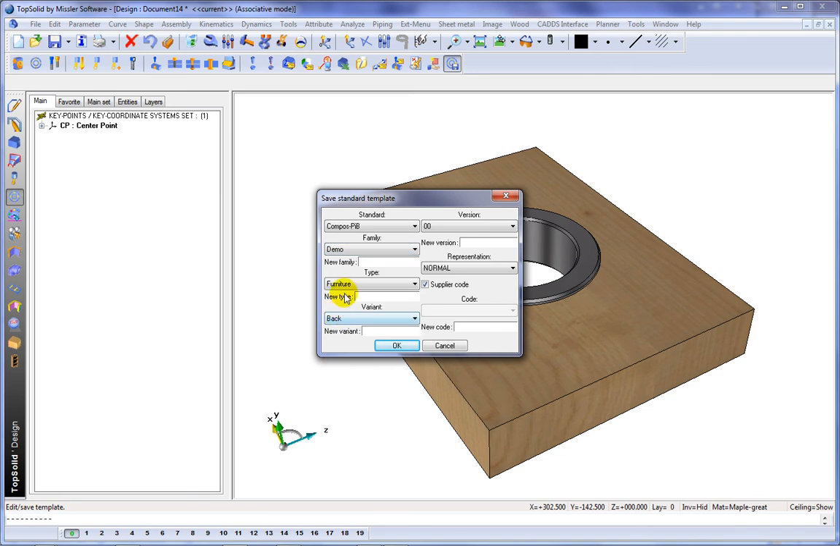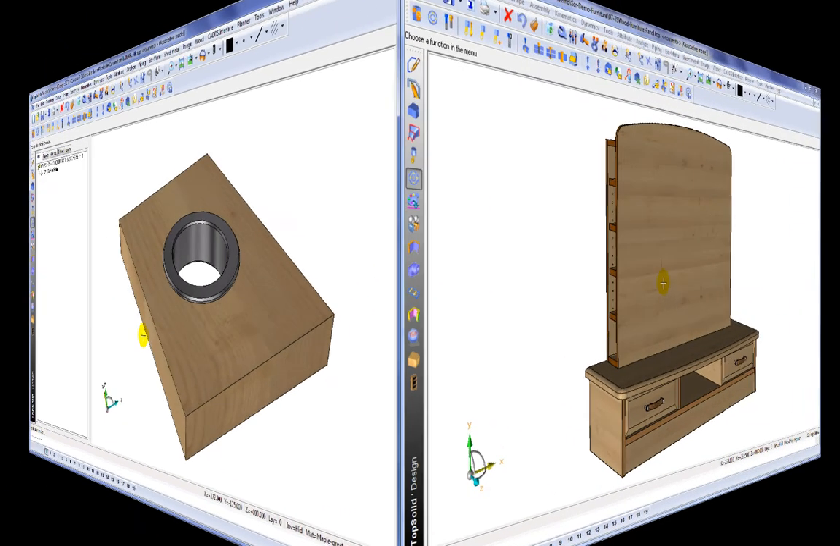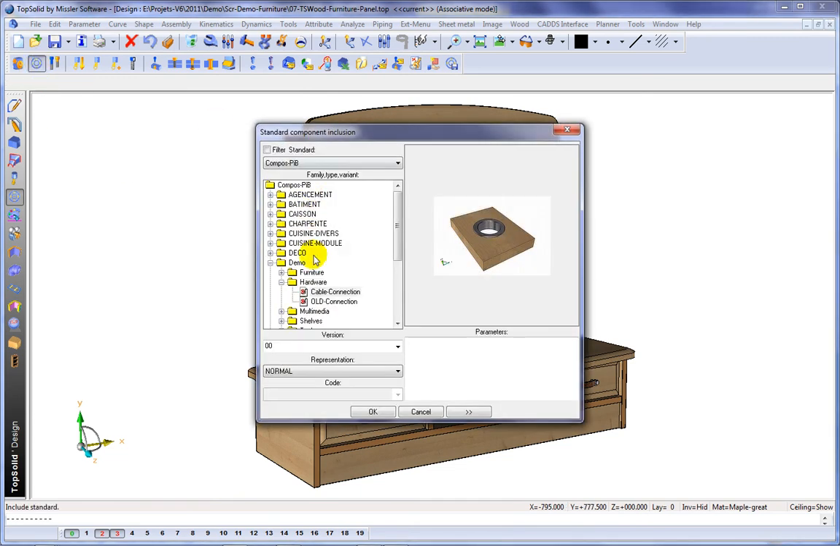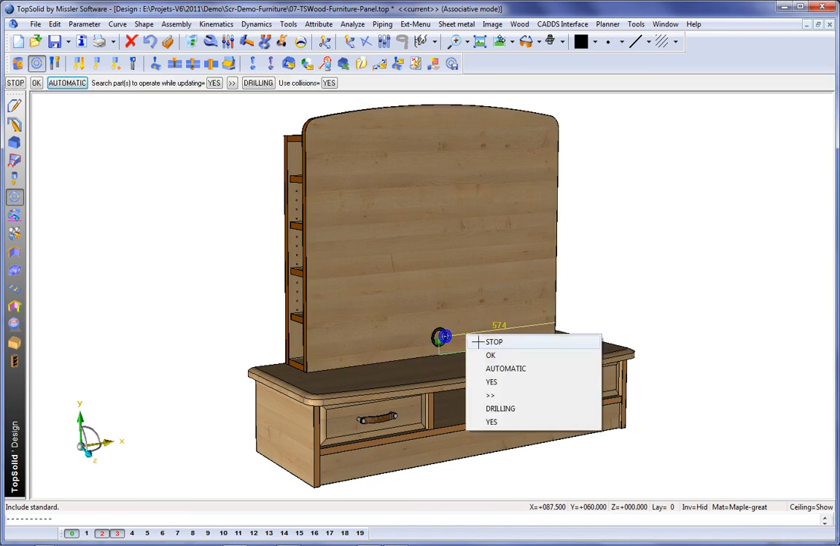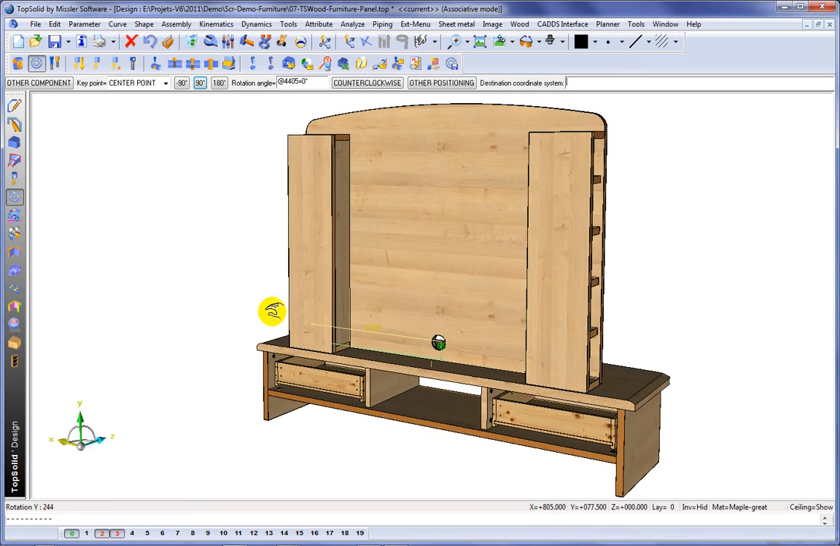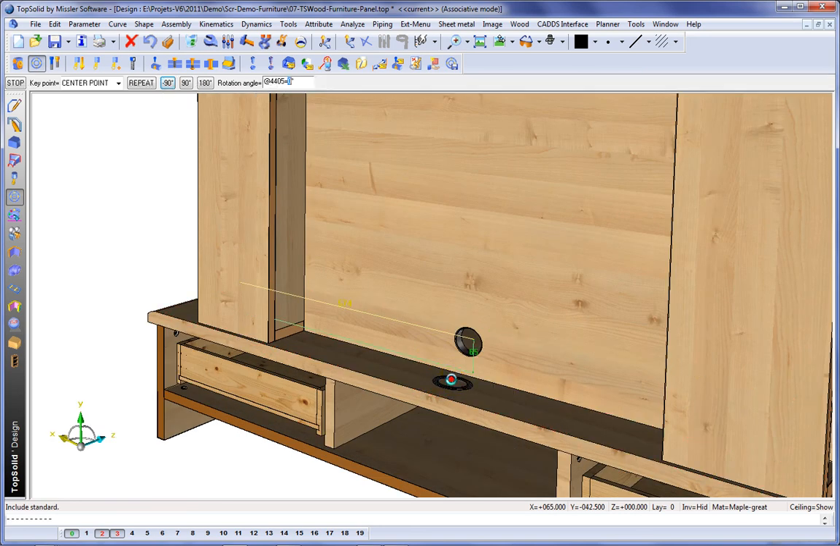Here we just choose the family, choose the type, give it a variant, cable connection, why not, and validate. And now we'll go and test this. So here you see our entertainment center, and we're going to go find our cable connection. And we're just going to insert it right into the component, locate it on the face, and choose automatic processing. And like that, you can see it applied that drilling automatically right after we inserted this component.